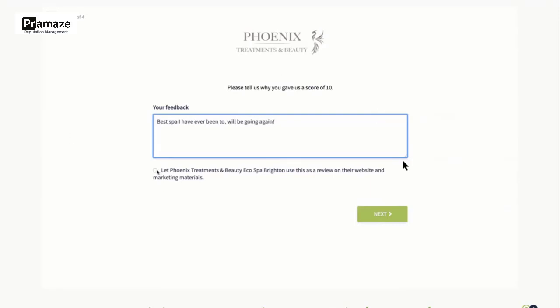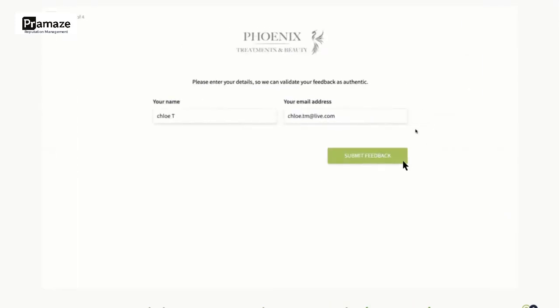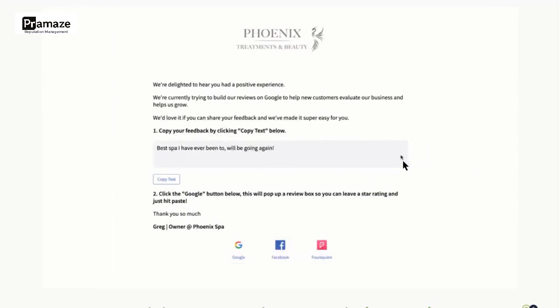Here, what we're going to try to do is make it as easy as we can for a customer to ultimately leave that review online. You'll see they'll provide some internal feedback, some details about themselves, and then what they're going to be able to do is simply copy the content they've already provided to you and post it to a site that you specify.